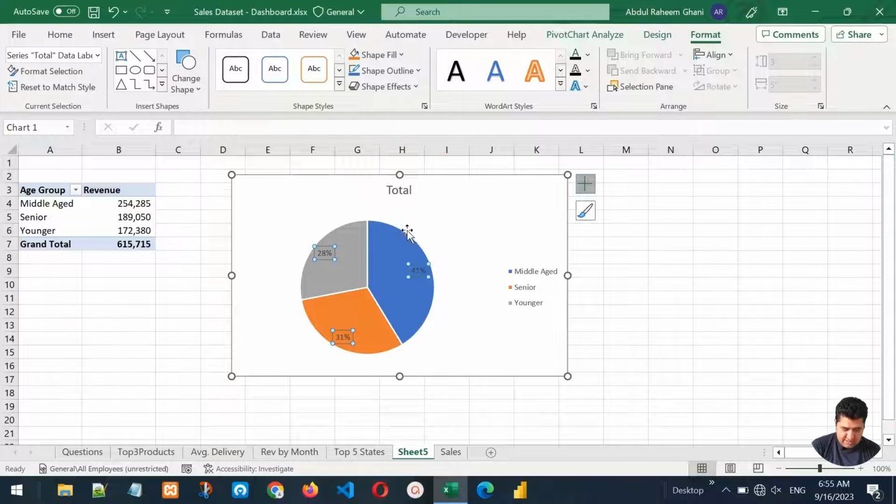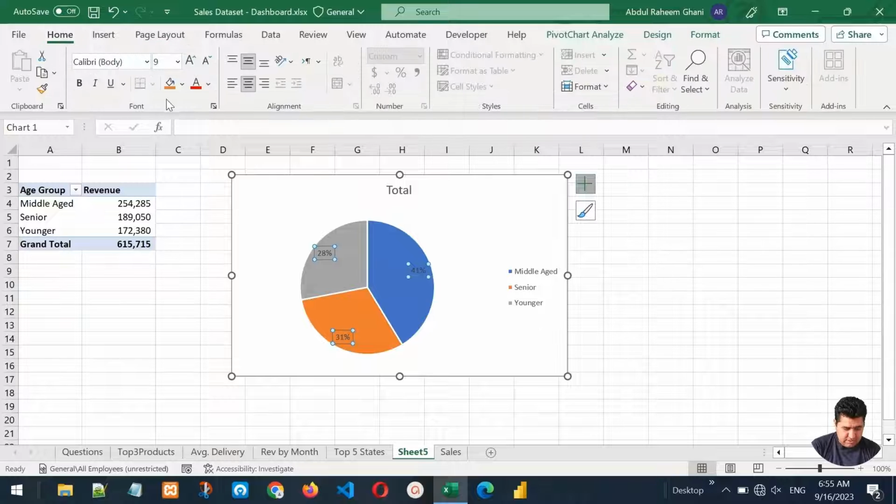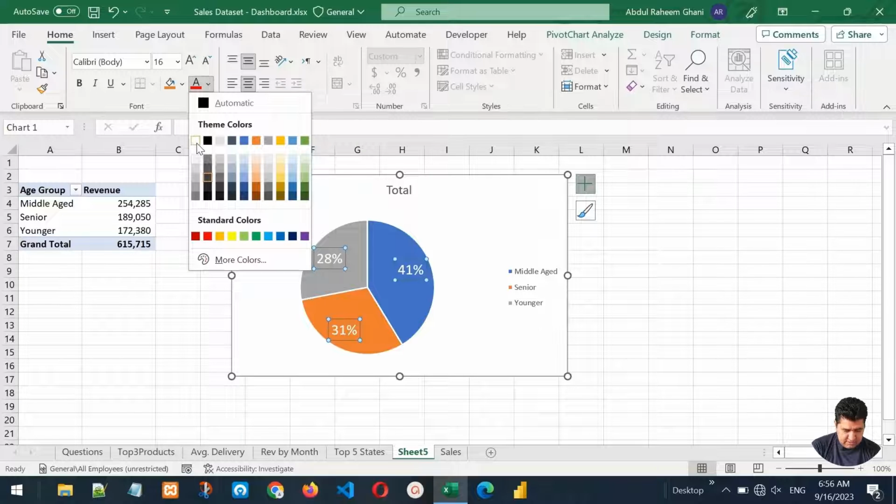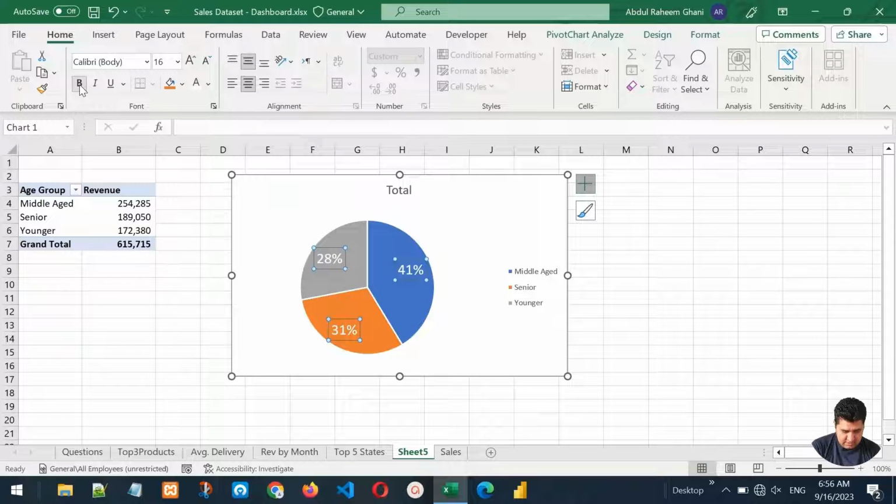Now they are selected and we see that we cannot see it properly. So let's format the values. Go to home, increase the size and change the color to white, bold this, and now we can see all the values properly.